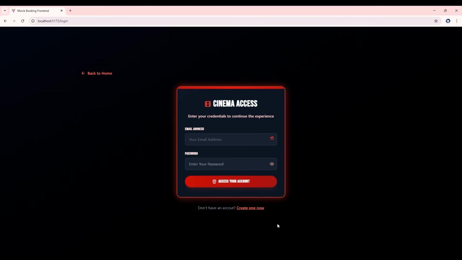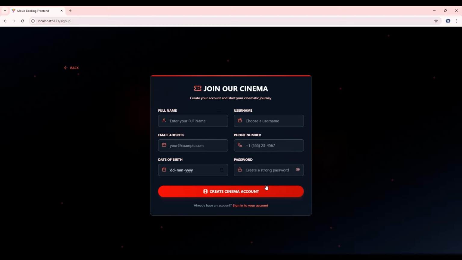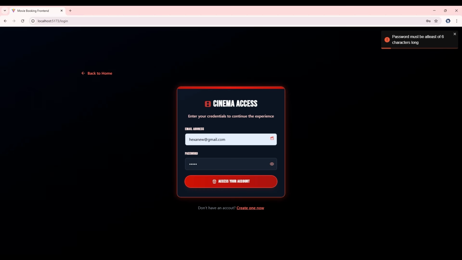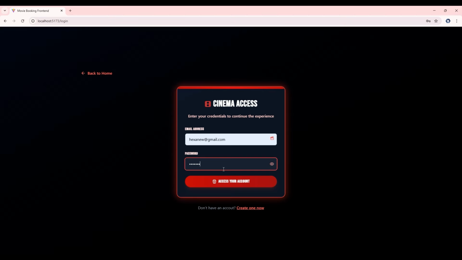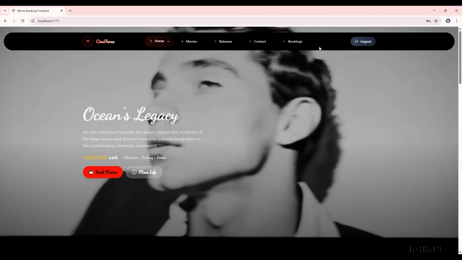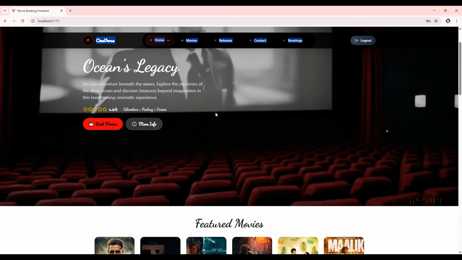On login you can log in, or if you want you can create a new account here. Let me log in here. Once login is done, it will show you a toast and the button changes to log out here.